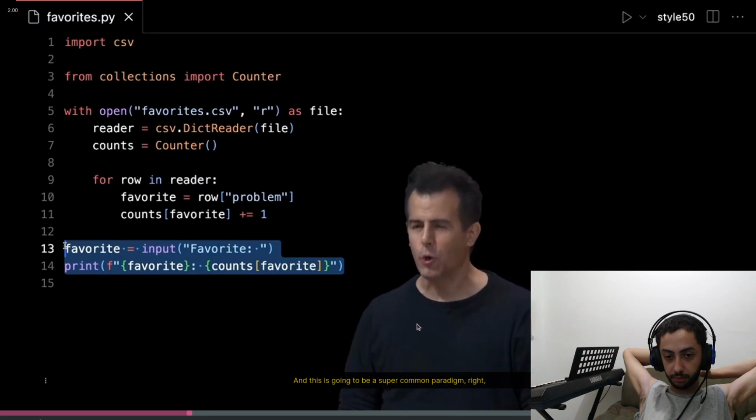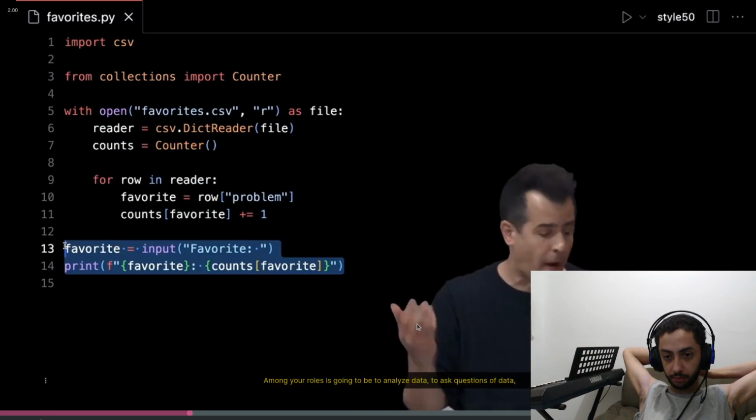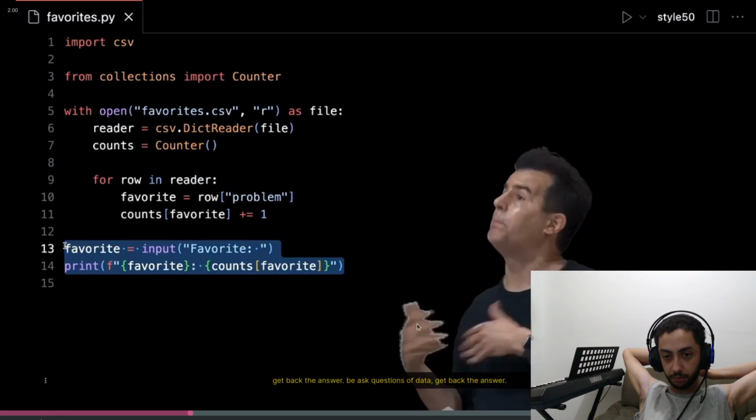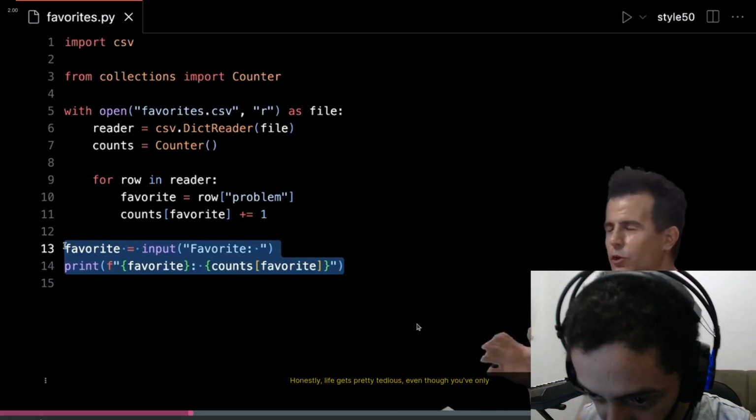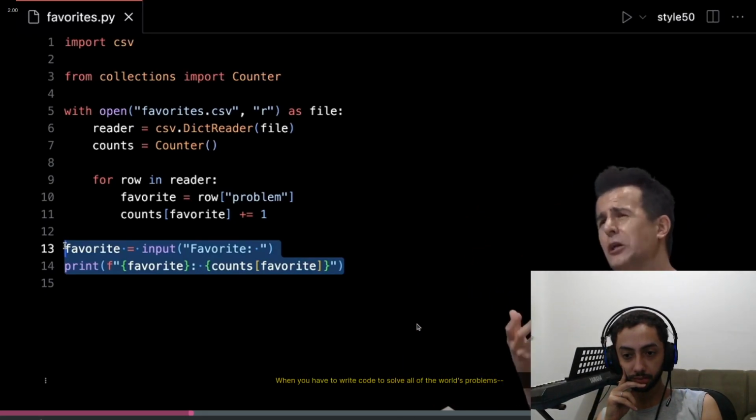And this is going to be a super common paradigm, right? If you go into the world of consulting, analytics, data science more generally, among your roles is going to be to analyze data, to ask questions of data, get back the answer, be asked questions of data, get back the answer. Honestly, life gets pretty tedious, even though you've only been programming in Python perhaps for like one week, week and a half now, when you have to write code to solve all of the world's problems.